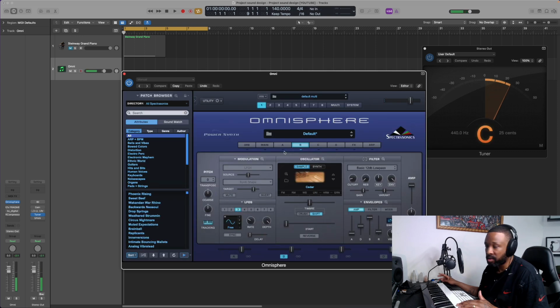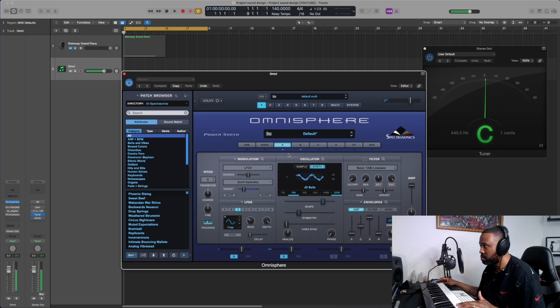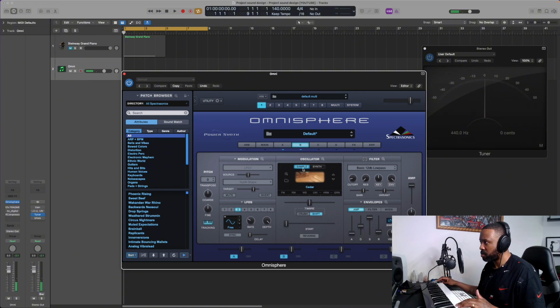Now let's see what that sounds like with oscillator A. So let's turn oscillator A on. I'm actually liking it. It's got potential. Oscillator B just needs to be tweaked a bit. The first thing I'm going to do with oscillator B is pitch it up. So I'm going to do that by coming over here.